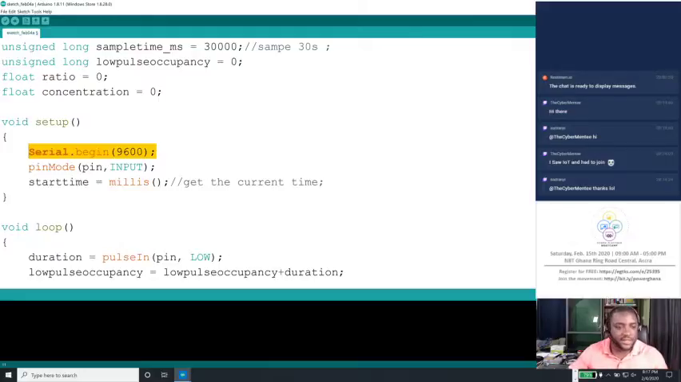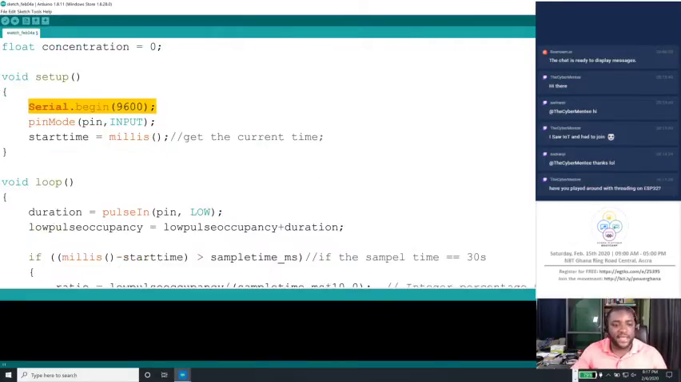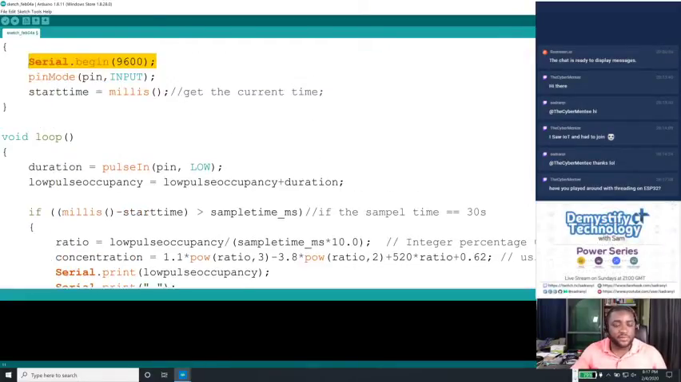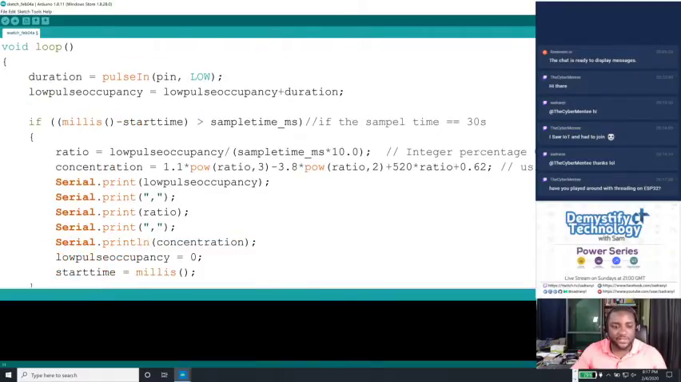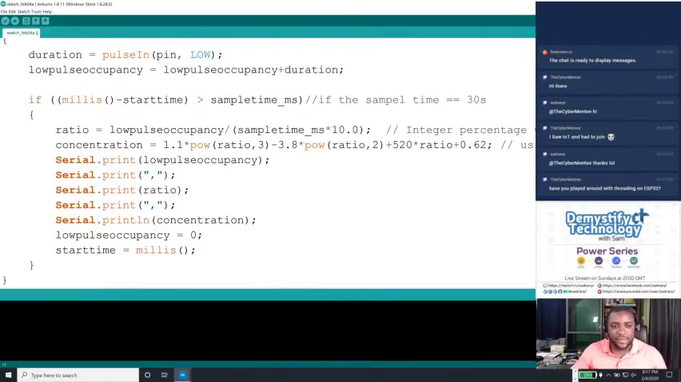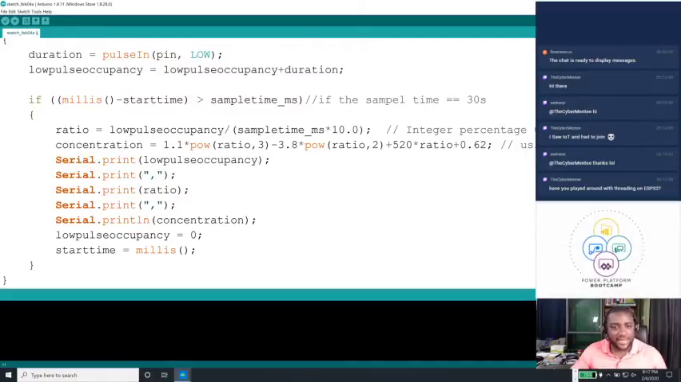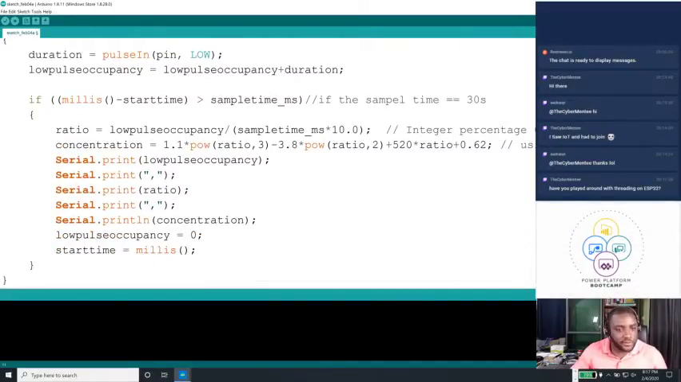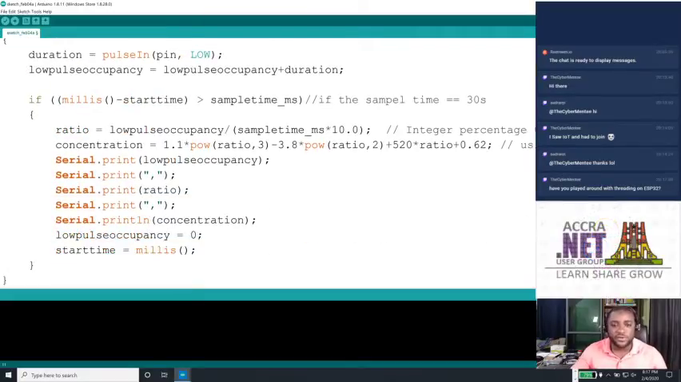Then for the start time, we're going to get the current time and set it up, and for the duration, we set the pin to low, and then we can start doing some calculations with this. We are saying that if the time minus the start time is greater than the sample rate, which is 30 seconds, then we're going to get all this information again and cycle it. So this is going to continue until we turn off or shut it down.